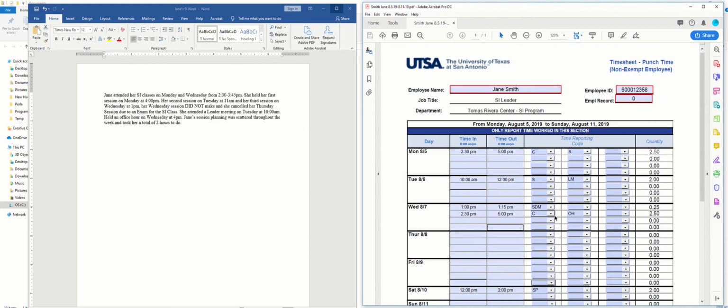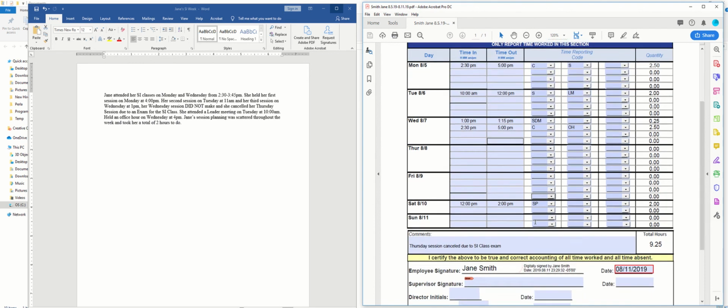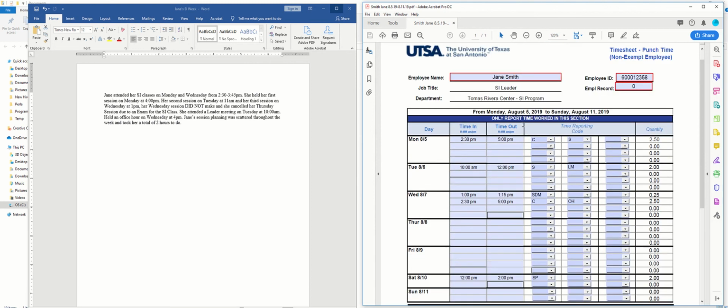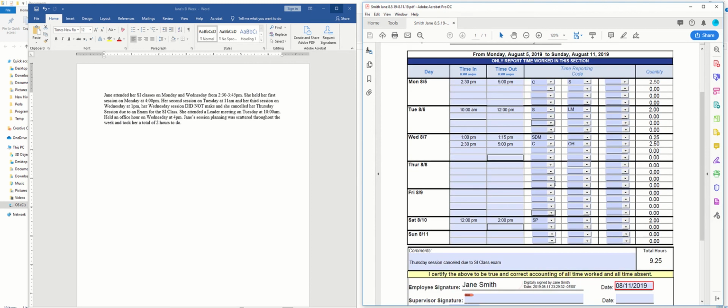You can follow the steps on a different video on how to submit your time card on Blackboard. Again, these are the time reporting codes for anything that you need to report on your time card. It needs a reporting code.